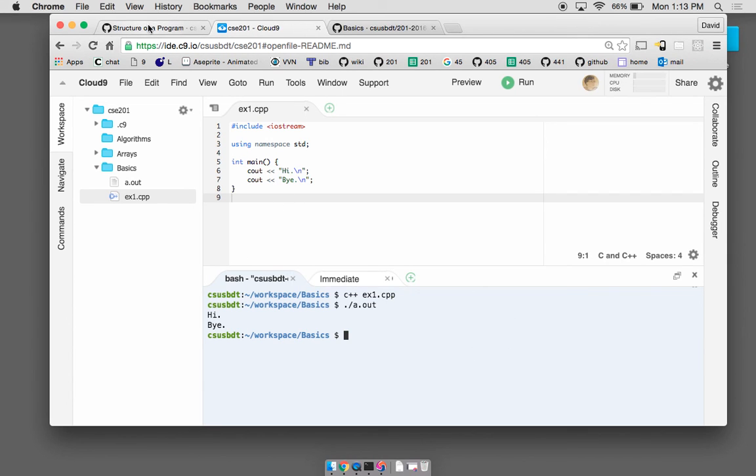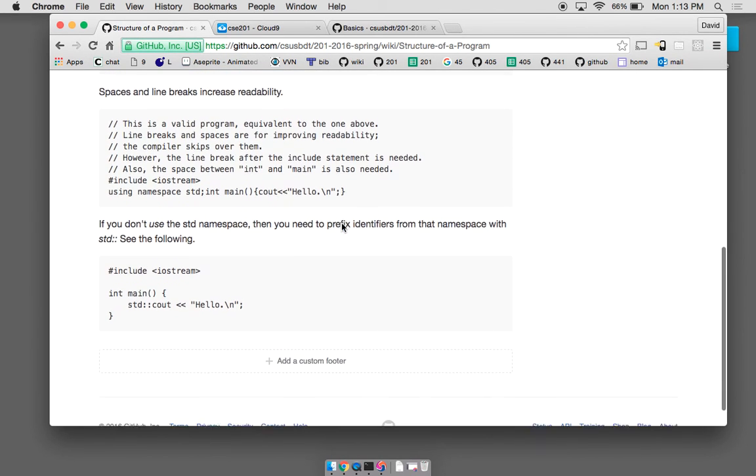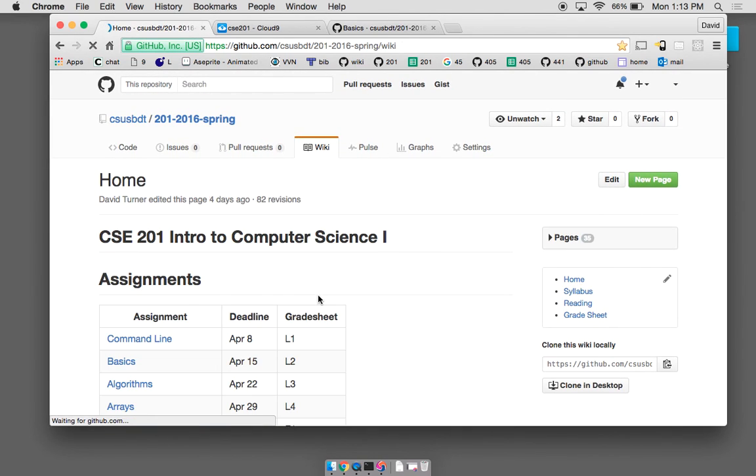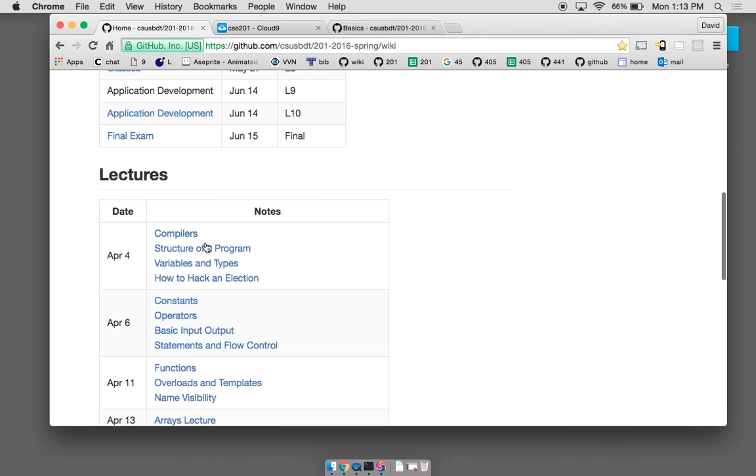All right, that's a structure. So we covered, I got done two of these, didn't I? Now there's variables and types we'll do next time, and we'll just carry on from there.